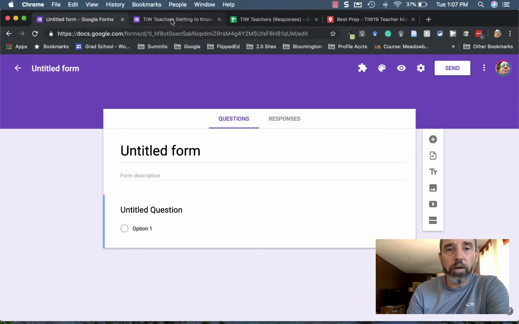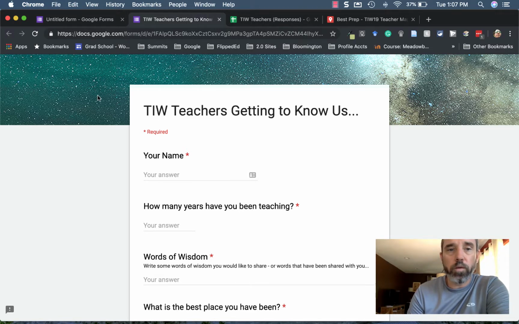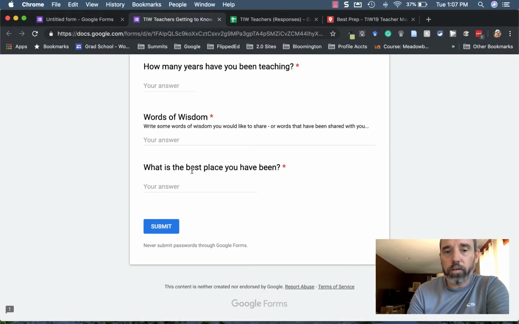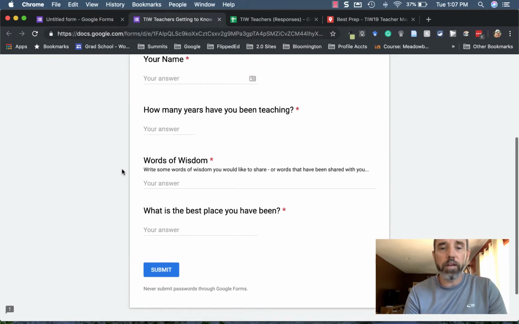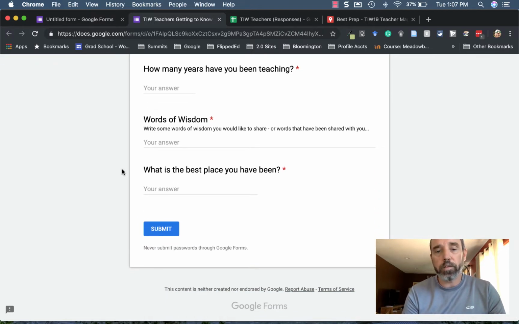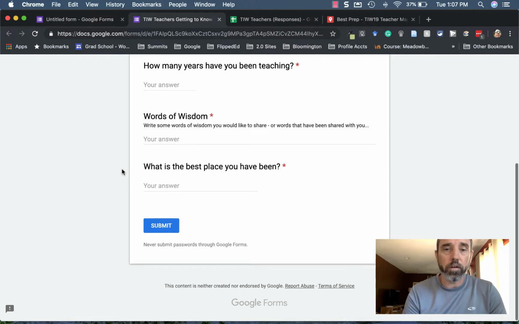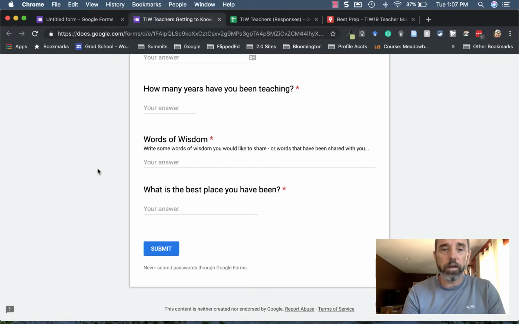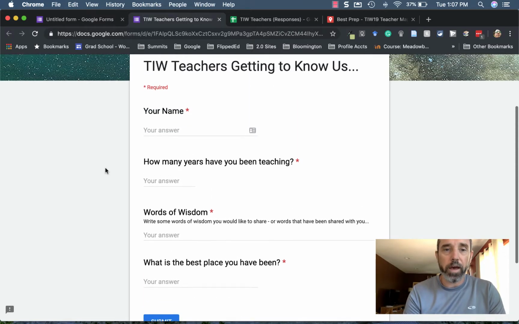We already made one, so I'm just going to show you the one that we already made. This is the question: what is the best place you've been? If you remember in the session, I said to make sure you try to answer with a state and country or a country name, because you want to get it as precise as possible to make the map.